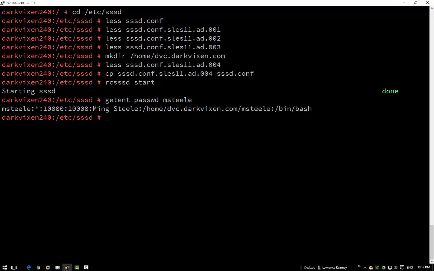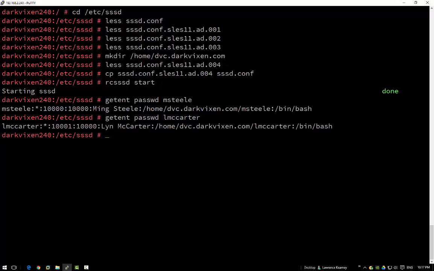Fantastic. We absolutely can. We're reading all the attributes we need to, and notice that our home directory path honors what we set in the override directive in our sssd.conf. Fantastic. Let's just look up another user. Same results. So let's check the group membership for these users and see if we can use them to test our login and our access control for our Linux server.